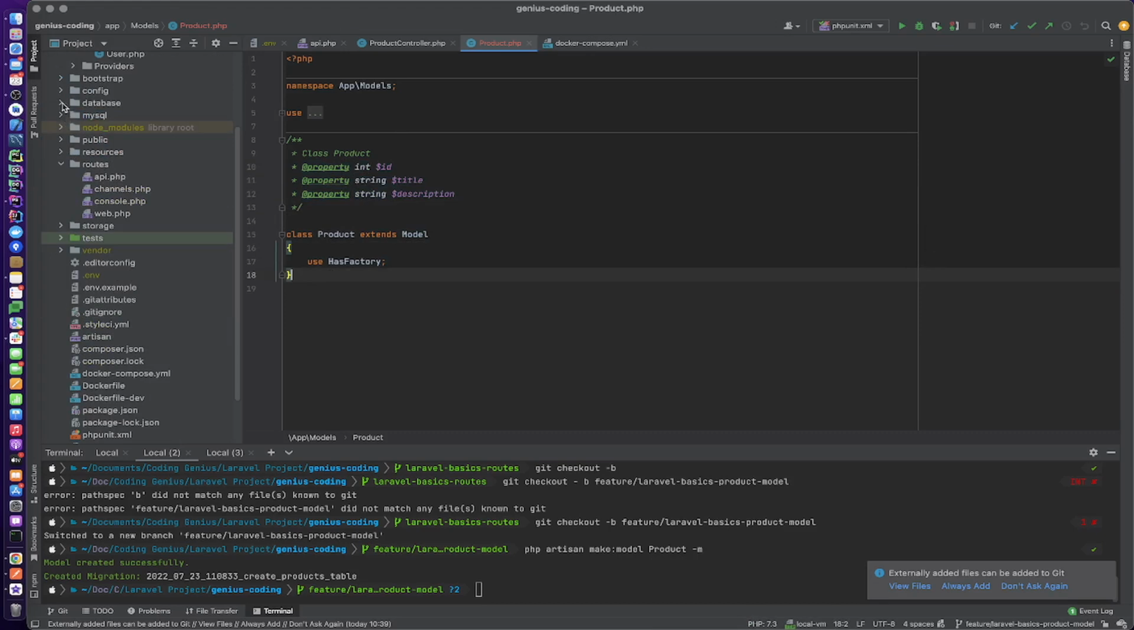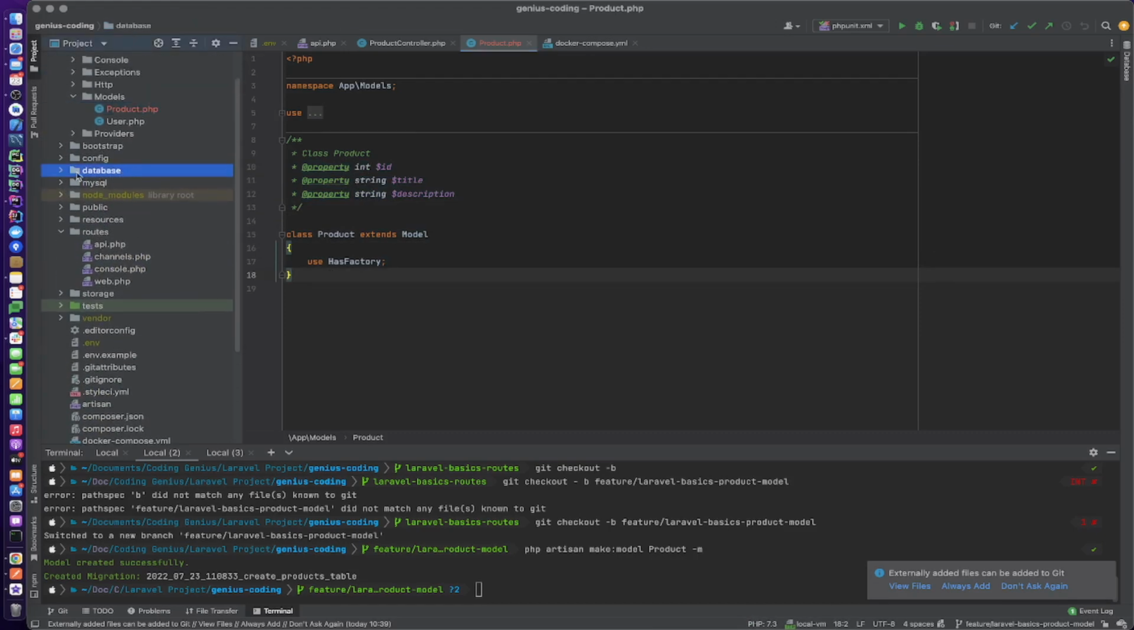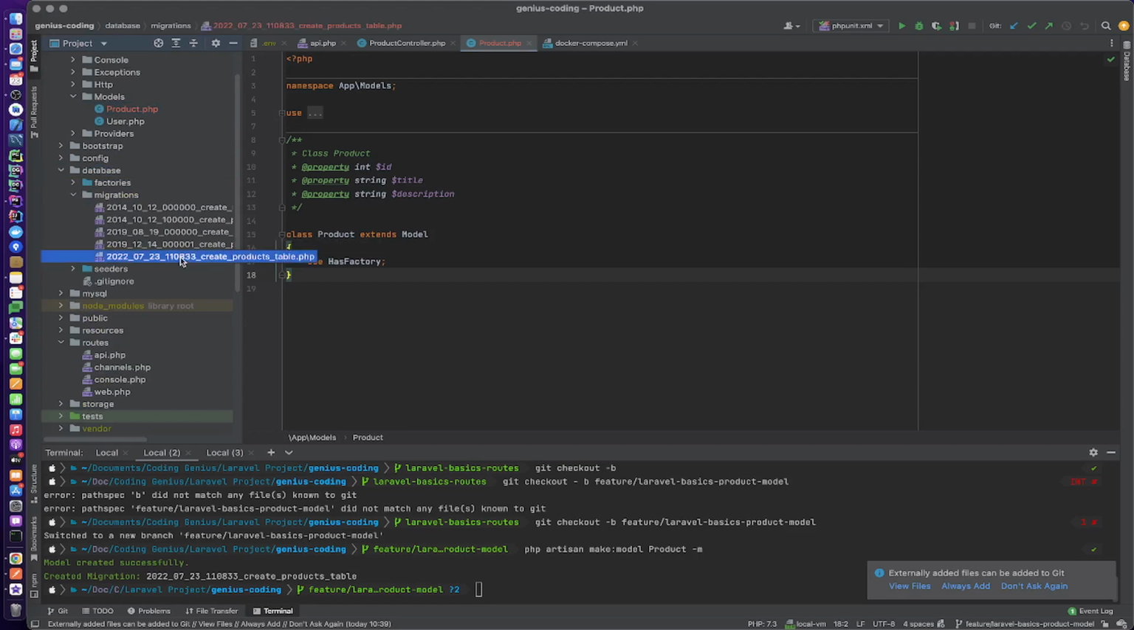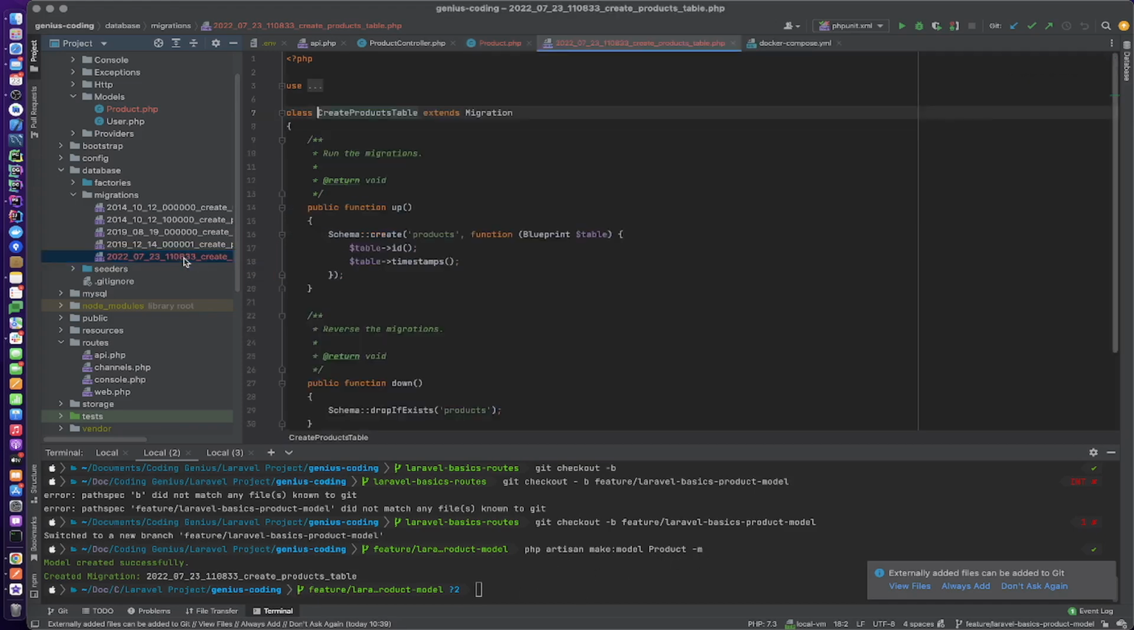We have to set this up also in our database. You will find a database folder here, and inside of the folder you find the migrations, and here the last migration is our products table, which we created with the command below. This artisan command already created a migration. It creates the products table.